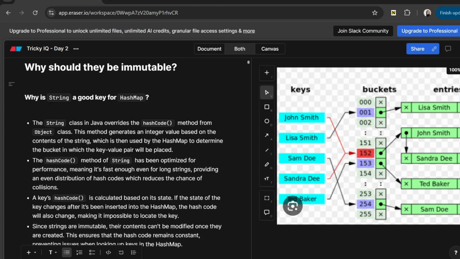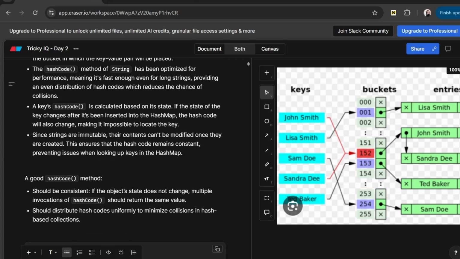Now, what are the properties of a good hash code? There are two important things. One, it should be consistent. Every time I'm generating it, it should always return the same value. Like I said, it should always point to this particular index. It should not generate sometimes 152, sometimes 253. That is a wrong hash code. The implementation of hashCode is wrong.